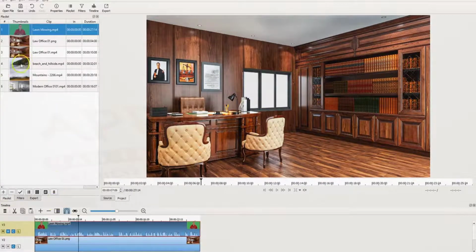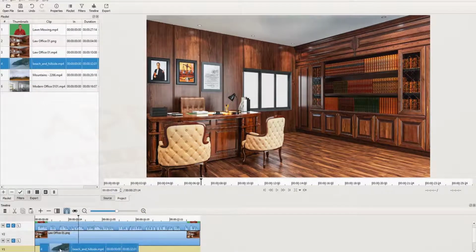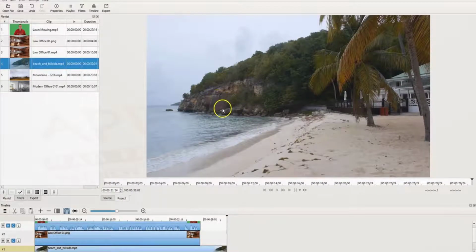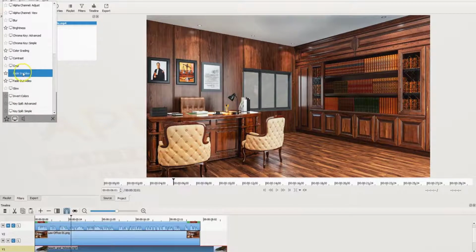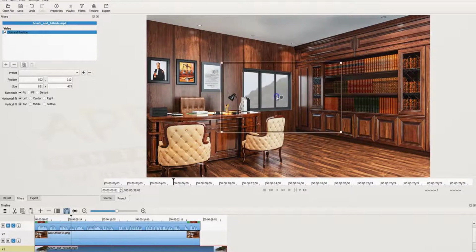I'm going to the playlist and I have downloaded two videos here, one with the beach and one with the mountain. So this is the video that I want to add behind the windows. As you can see, the windows are see-through, but this video is way too big for our windows, and we'll have to adjust it. I'll go into filters again. Let's see size and position, and just make it a little bit smaller.